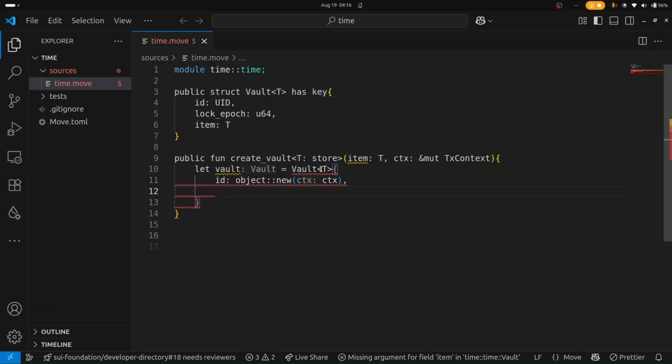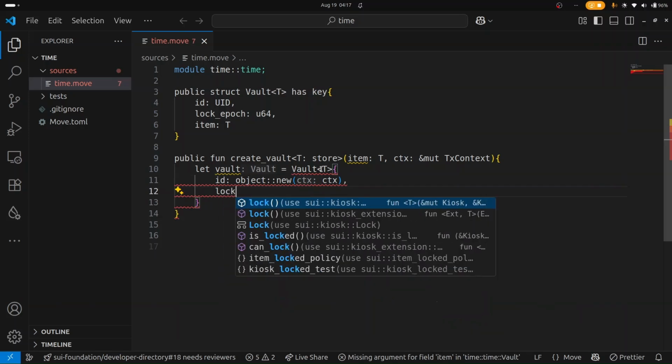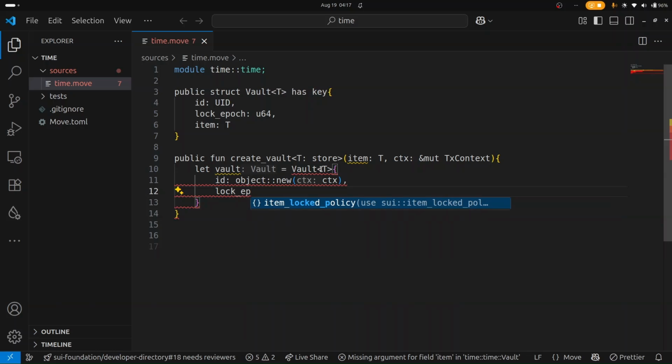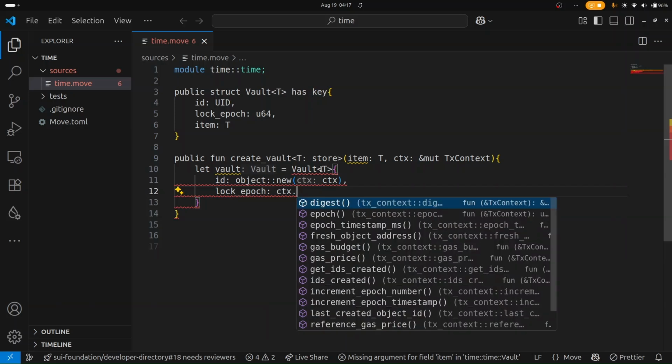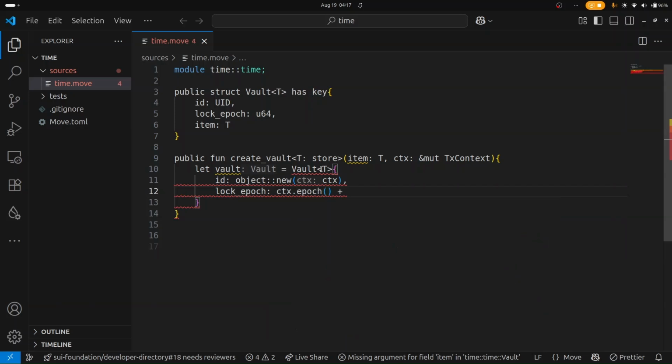Then for our lock epoch, we want to lock it for the next 5 epochs, so I can just say ctx.epoch plus 5. Then the item here is the item we pass in that we want to lock. So right now you see that I got the current epoch plus 5 epochs. I want to be able to lock this item for the next 5 epochs before I can use it.